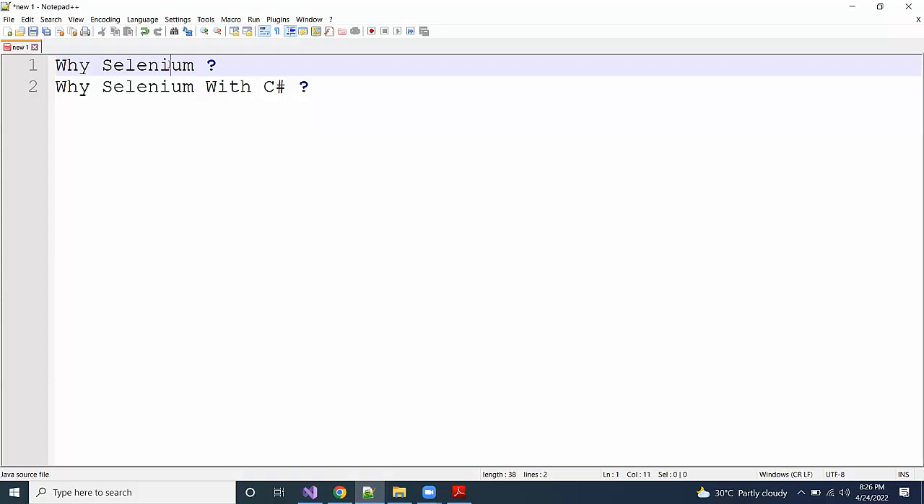But the number of resources is very less. There are very few resources available in the market who have experience of Selenium with C#. Most of the guys who are available in the market have Selenium Java knowledge, believe me. And if you have experience in Selenium with C#, you will get a job very soon, and you will get good packages as well.